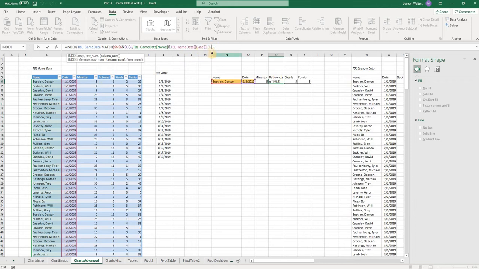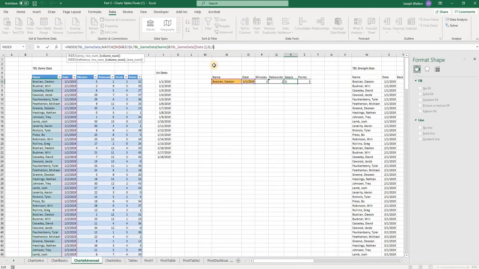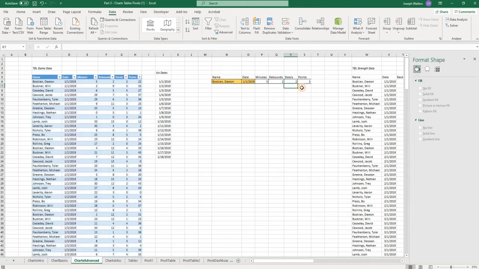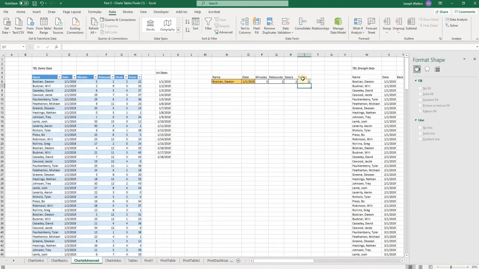So now I'm going to hit 4, and now I have rebounds. Same thing with steals. I'm going to hit 5. Now I have steals. And how many points? It's in the 6th column. And now I have 22 points.